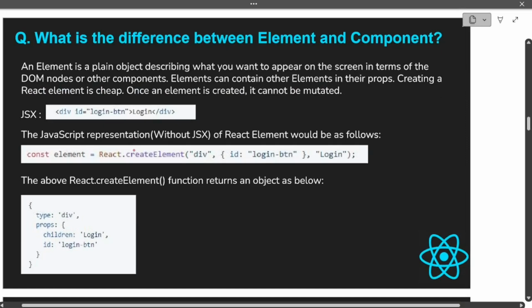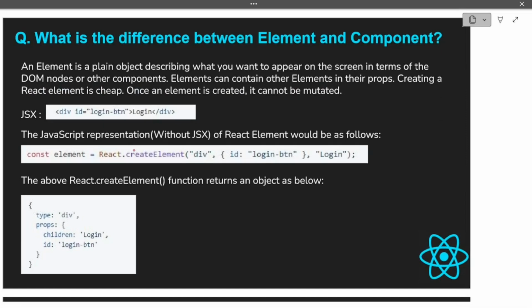Okay, so an element is a plain object describing what you want to appear on the screen in terms of DOM nodes or other components. Elements can contain elements in their props. Creating a React element is cheap. Once an element is created, it cannot be mutated.